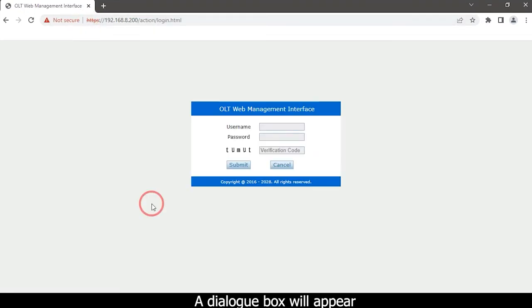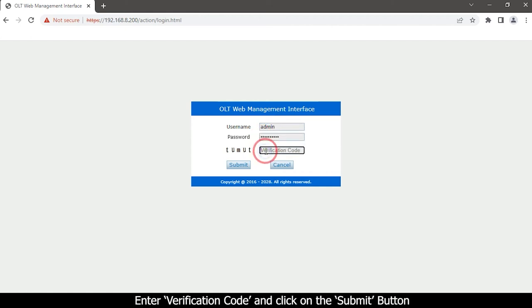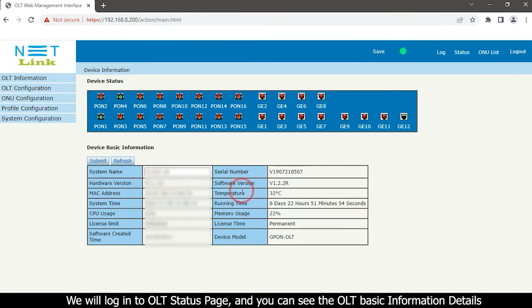A dialog box will appear. Type your username and password. Enter verification code and click on the Submit button. We will log in to OLT status page and you can see the OLT basic information details. The initial step is to set loopback time or a new profile, service profile, etc.